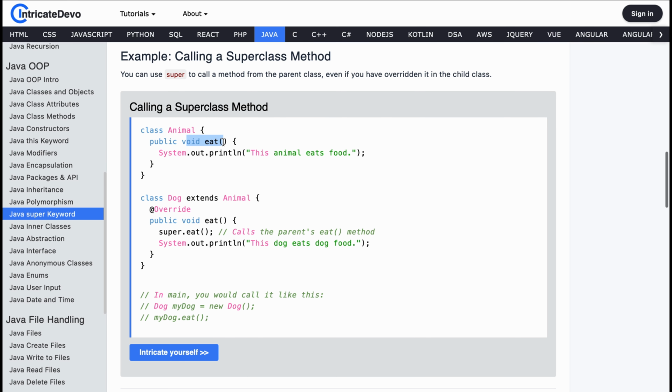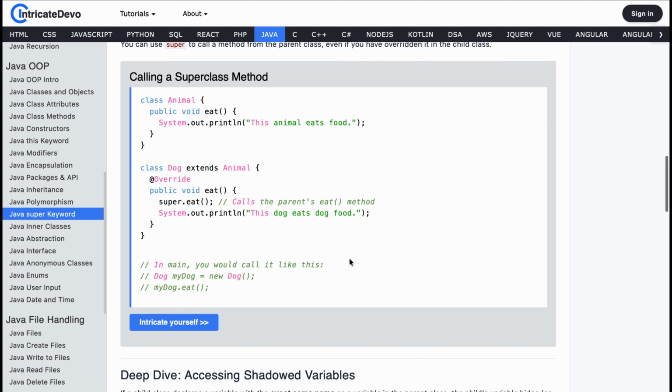The result becomes, this animal eats food, followed by, this dog eats dog food. Instead of completely replacing the parent behavior, we extend it. And that's one of the best uses of super.